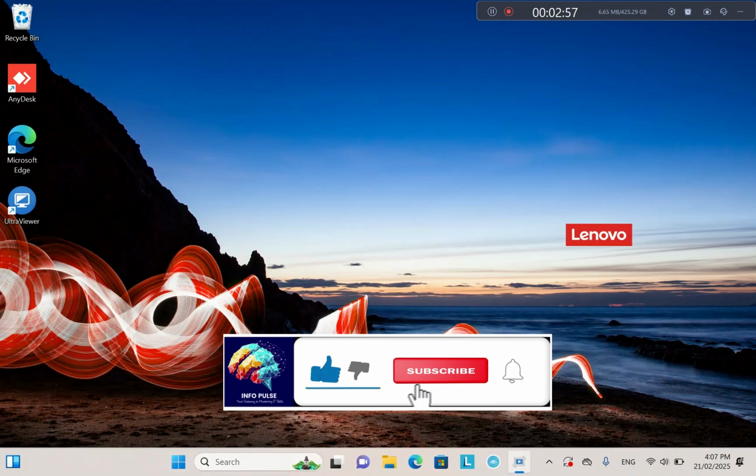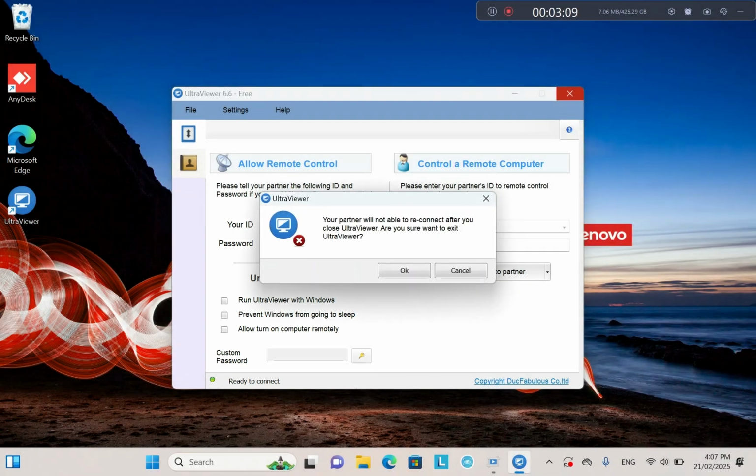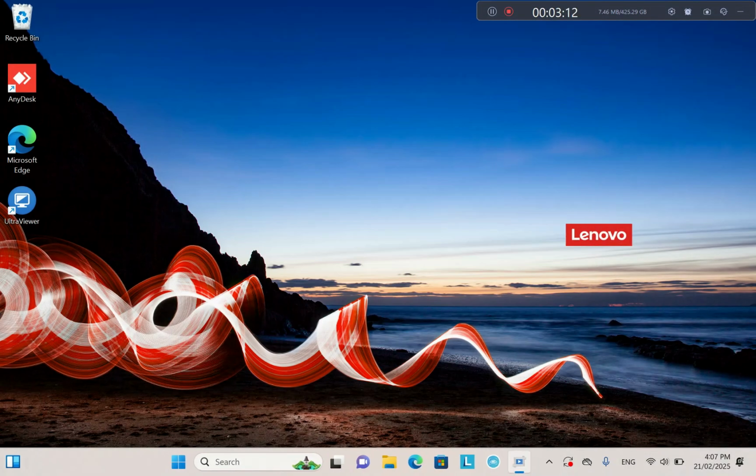I'm using UltraViewer also, another one, so I'm trying to check whether UltraViewer is working or not. Now I'm trying to connect it, showing getting my ID. Now the IP address is showing. So this is the way: you can disconnect the hotspot and connect back to the Wi-Fi again. It will work.